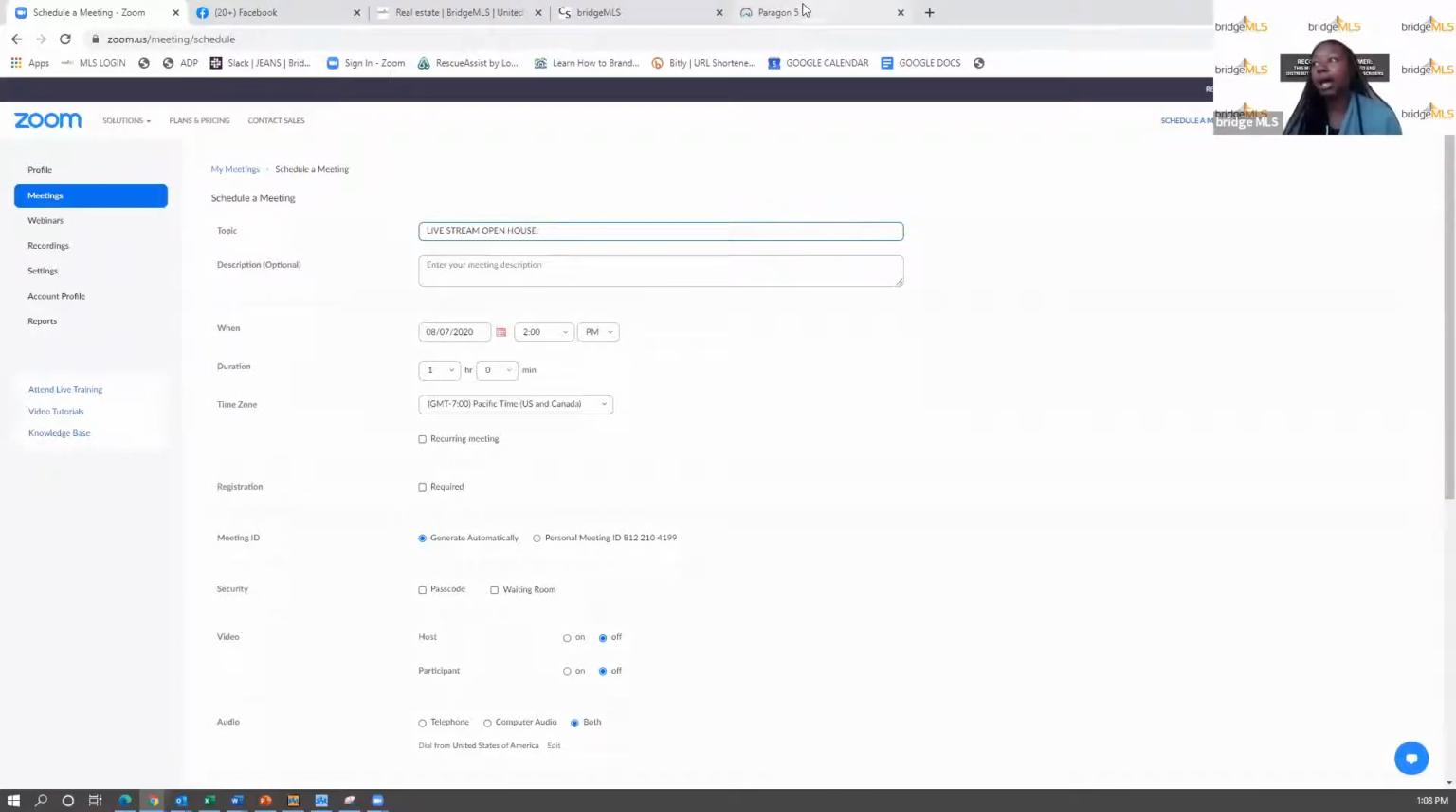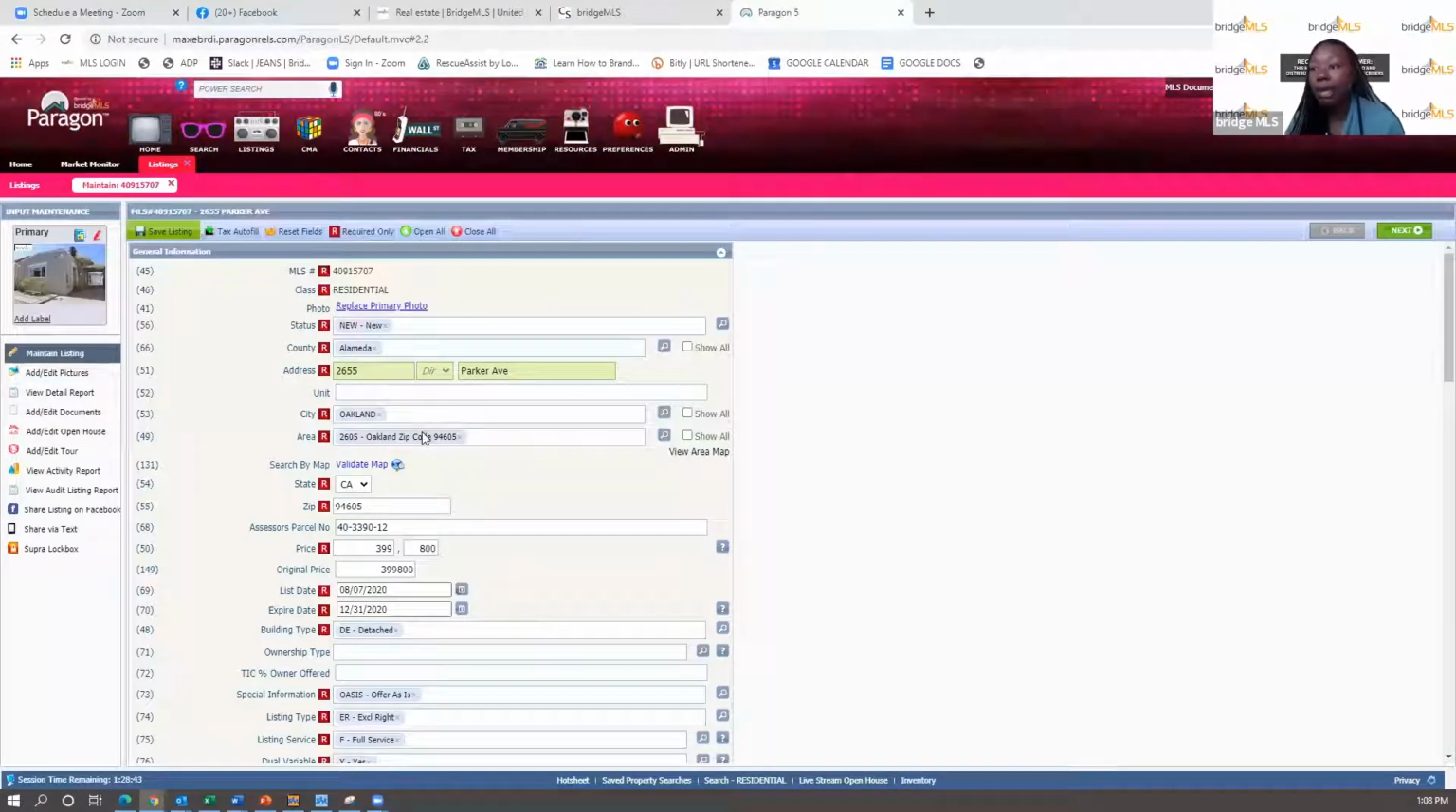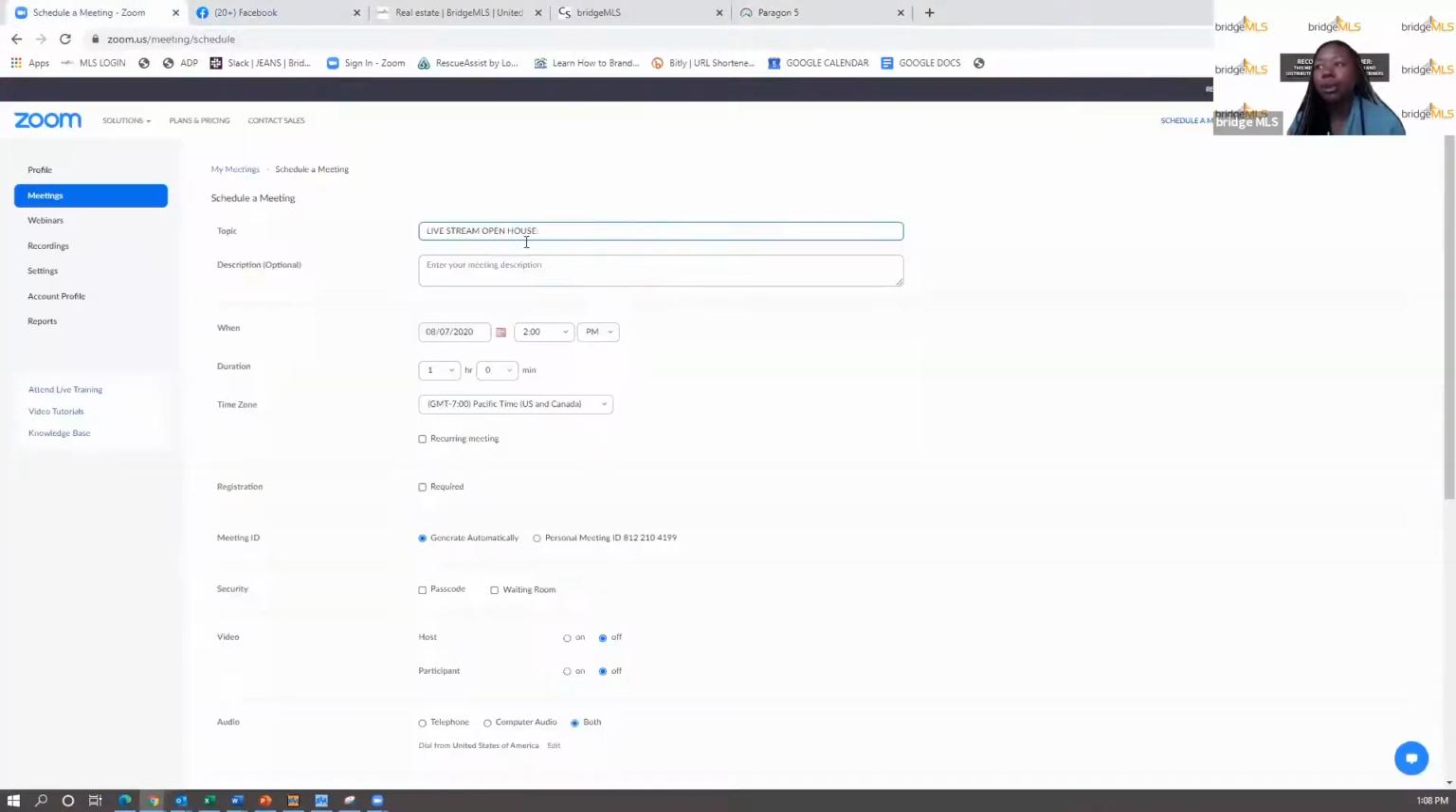Okay, I'm going to go back to Paragon where I already have my information for my open house, and I'm going to copy and paste my address, which is here. This is in Oakland. Okay, great. So I'm going to copy my address and the listing number. I'm going to go back to Zoom and paste that in this section.